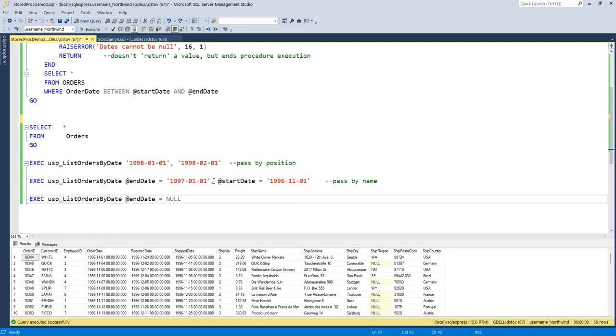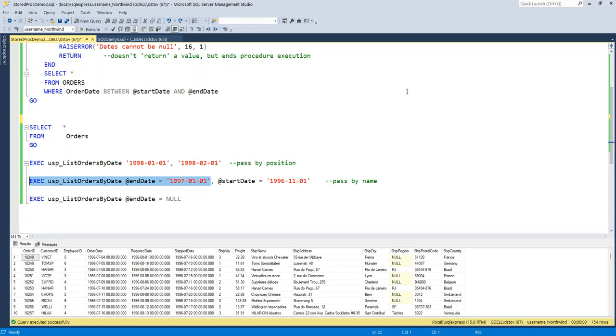But notice this. I could just provide an end date, so it will use the minimum date value for my start date. I have 154 rows this time. So that shows you the flexibility. It's harder with passing by position, but when I can pass by name, I could easily do this.